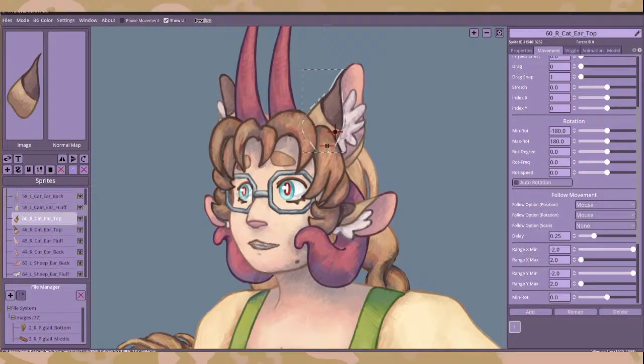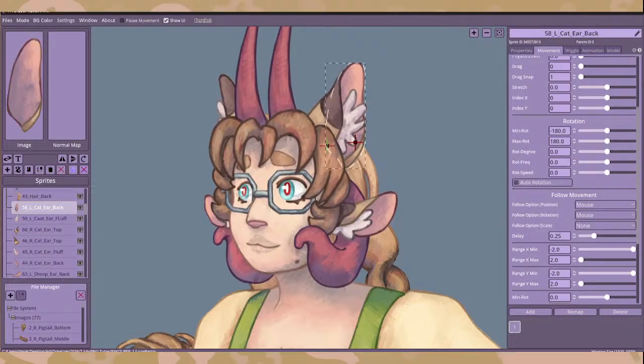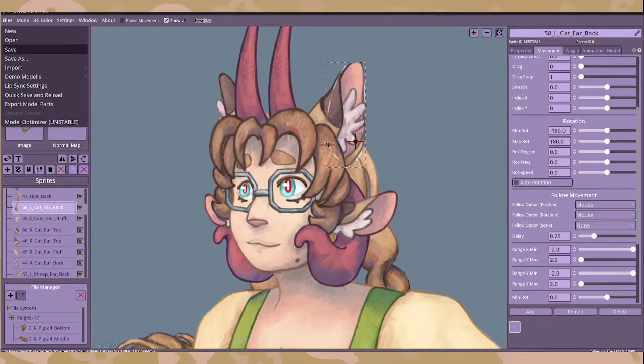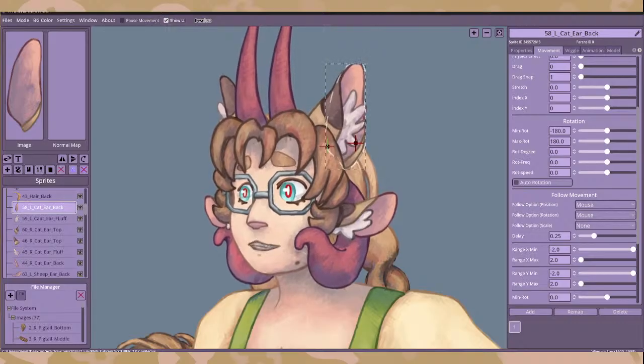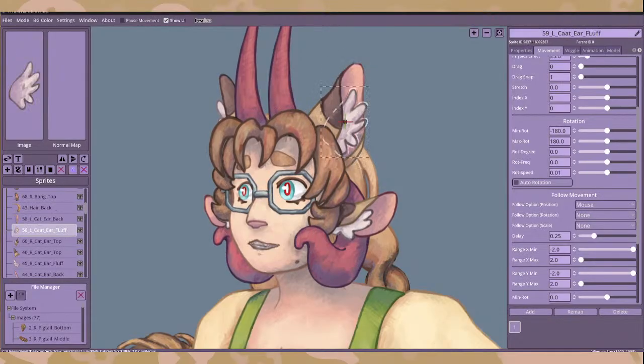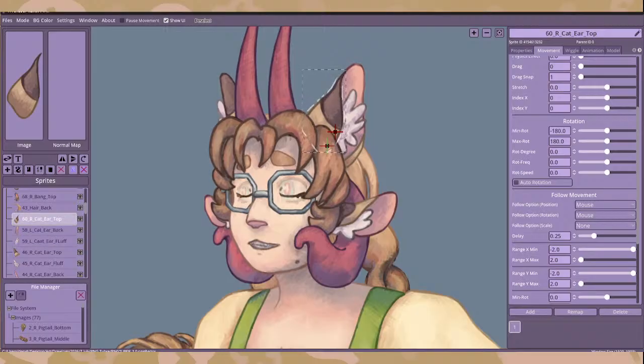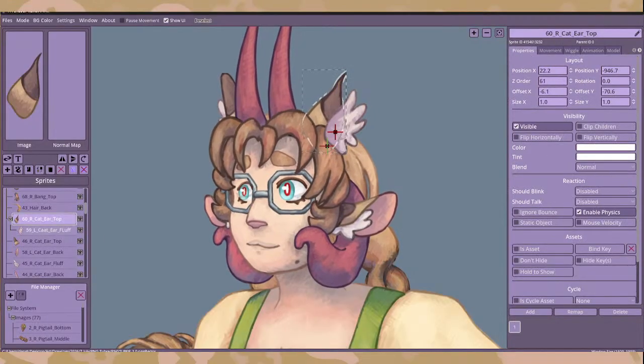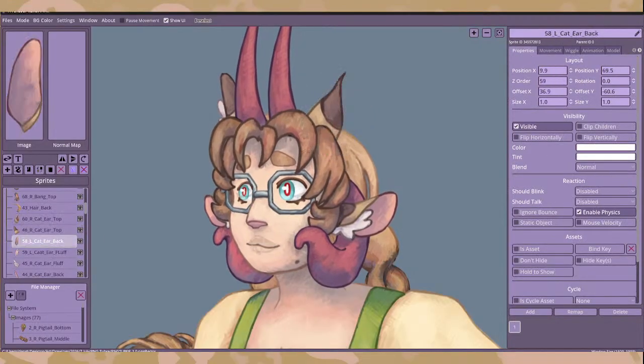Okay, so I want to add squish. I'm gonna try parenting and see. I updated the program, because I was a whole version out of date. I'm gonna see if I can parent these. I think I want the back to be the adult or the main parent. No, because I want this on top. So I want the back to be the parent.